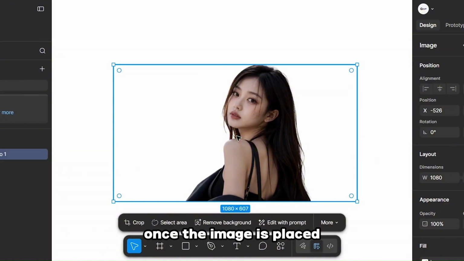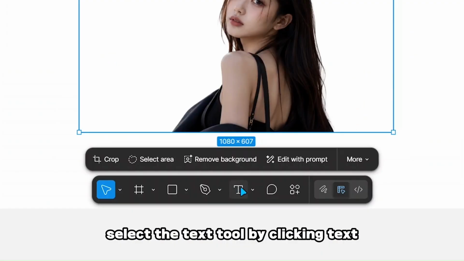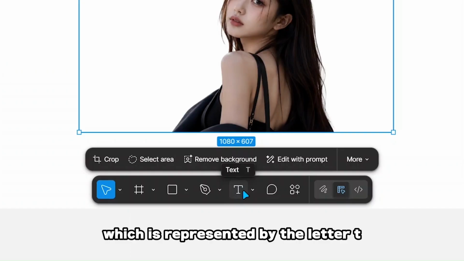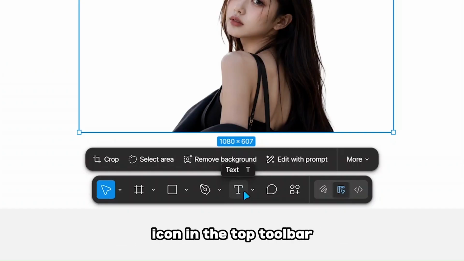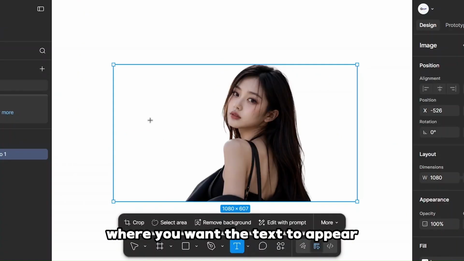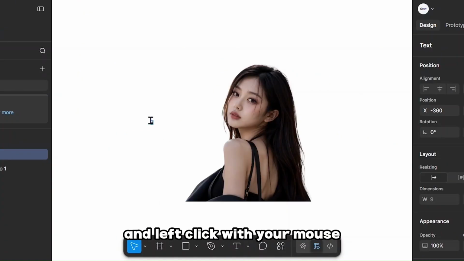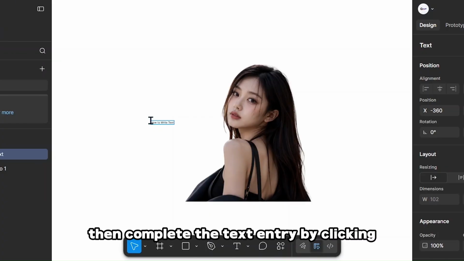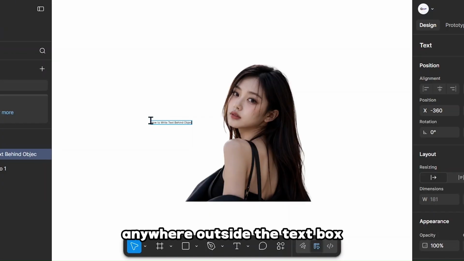Once the image is placed, select the text tool by clicking Text, which is represented by the letter T icon in the top toolbar. Move your cursor to the location where you want the text to appear and left-click with your mouse. Type the text you want to use. Then complete the text entry by clicking anywhere outside the text box.